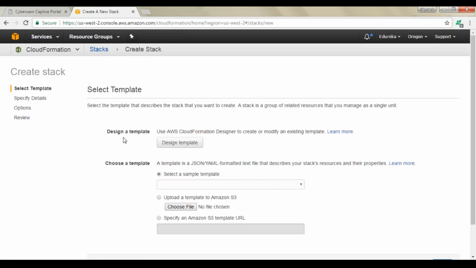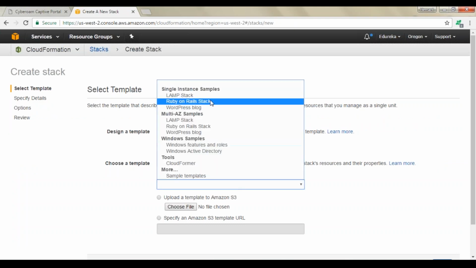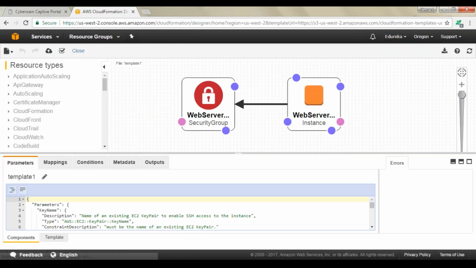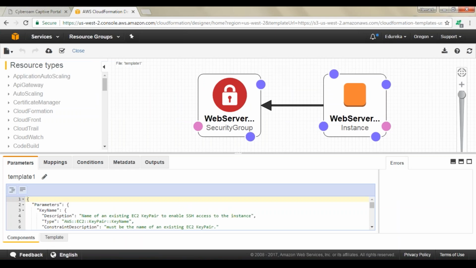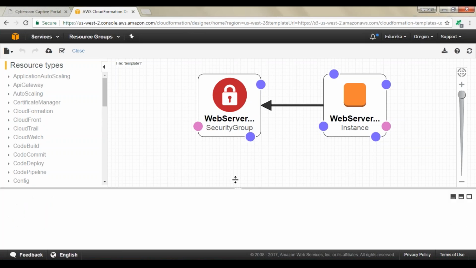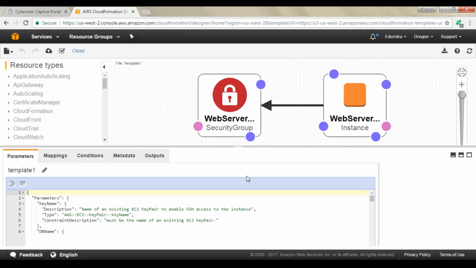So a LAMP stack is basically a sample template in AWS, right? So we can select the sample template and we'll click on view or edit template in designer. So a LAMP stack is basically an EC2 instance with Linux, Apache, MySQL and PHP installed onto it, right? You can see in the designer that you have only specified an EC2 instance and you've attached a security group to it. So you need the security group obviously because you have to connect to this EC2 instance, right? Now a LAMP stack is basically a web server, remember?